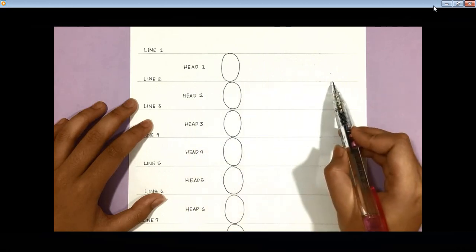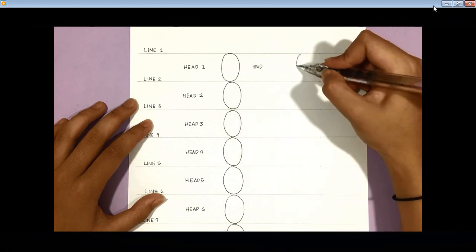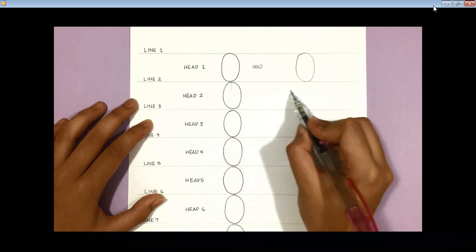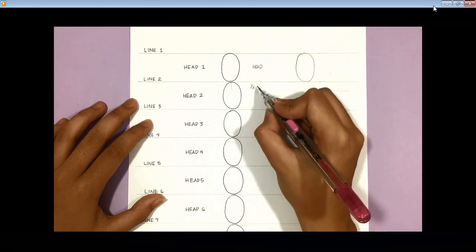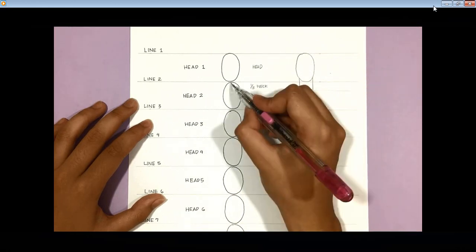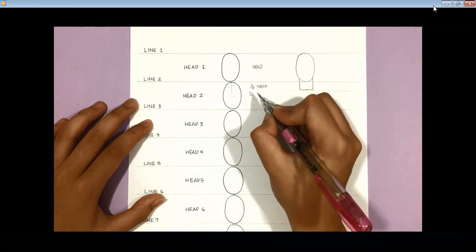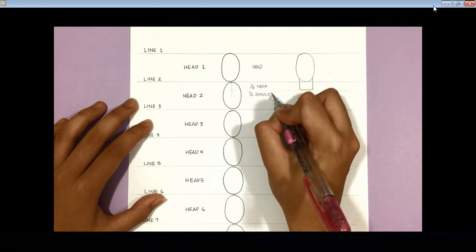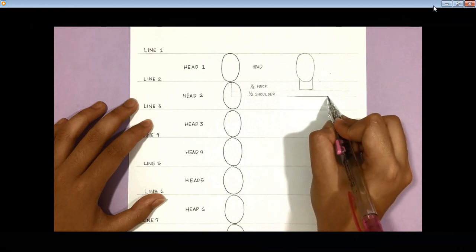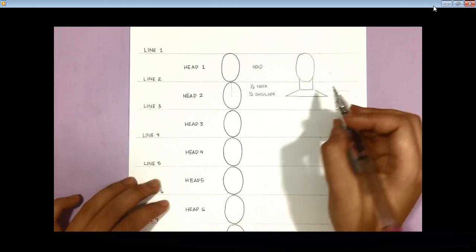Between line 1 and line 2 is, of course, the head, so I'm drawing an oval shape. Then a third from the top of head 2 is the neck, so I'm just drawing 2 lines down. Then half of head 2 is for the shoulders, and there are no set measurements for the length of the shoulder line. It can be as narrow or as broad as you want, and I will explain more of this in the follow-up video. For now, I'm drawing the line to be roughly twice as wide as the head.